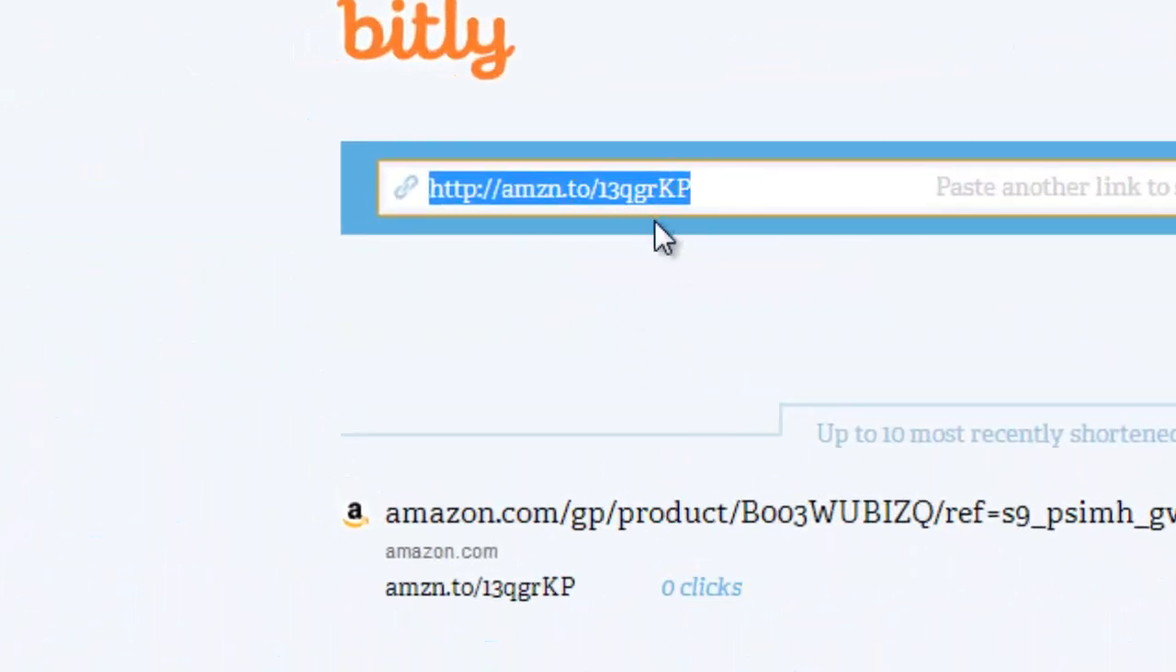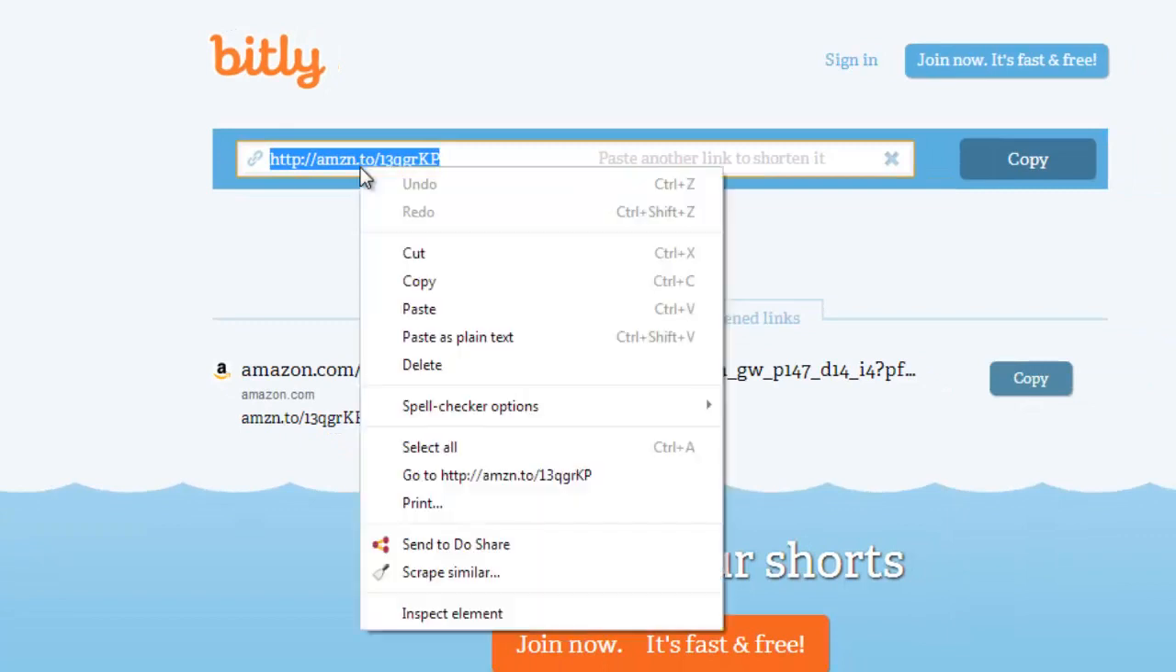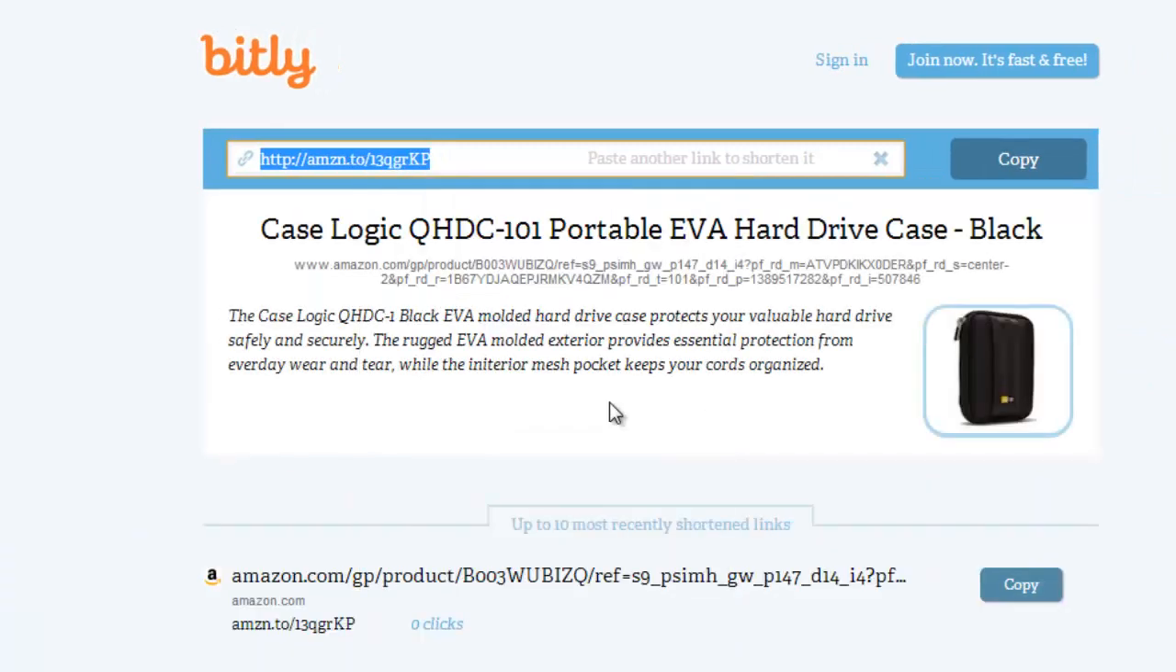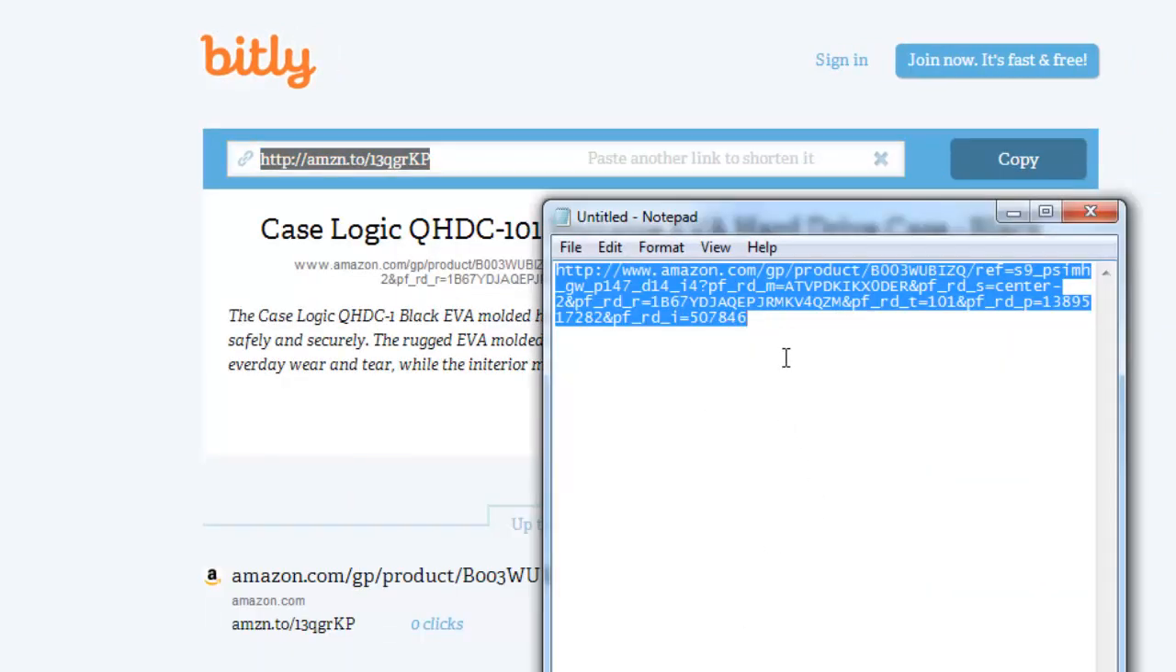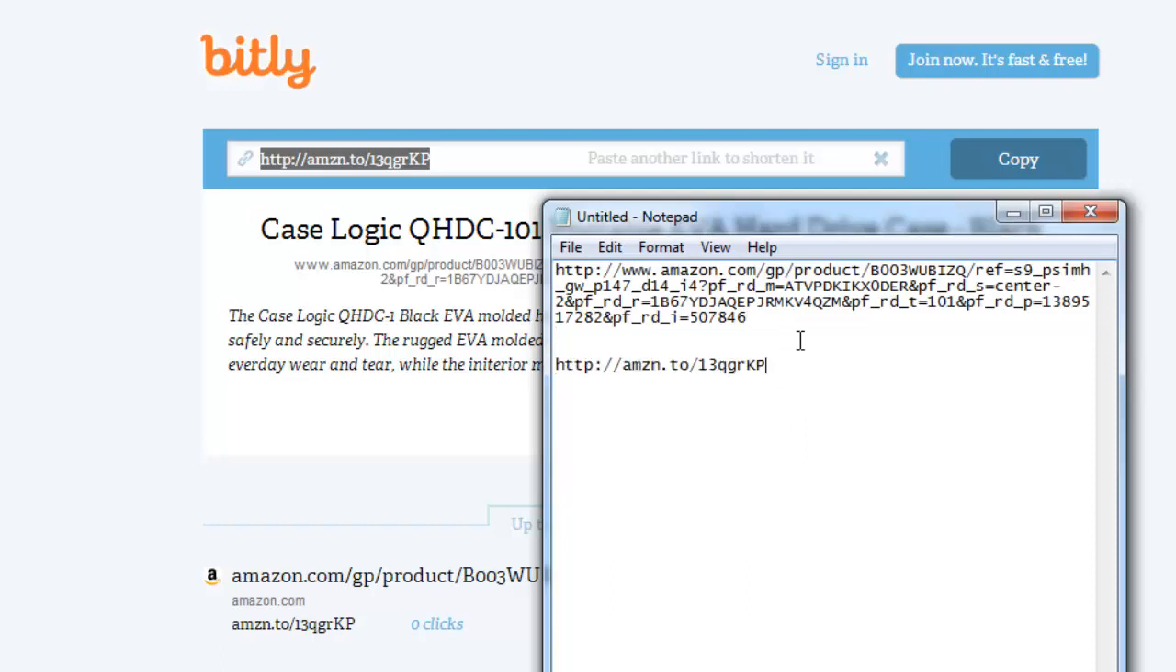That's the new URL that I have for Amazon. So now I can take this, copy it, and look at what it did. Instead of that long mess, this is what it gave me. How's that? That's a link shortener. Now the importance of that is this.